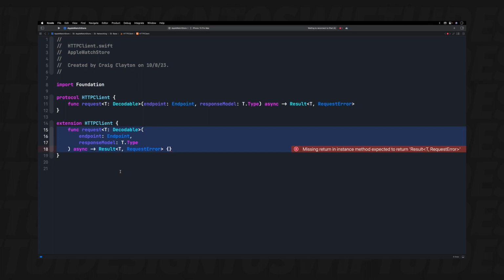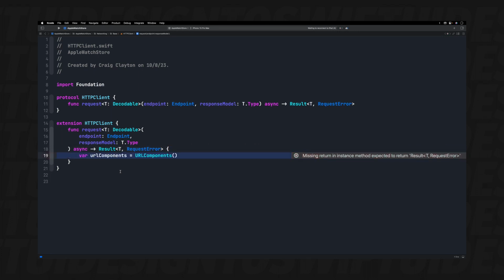And so this request is basically the same thing that we put in our protocol. The protocol is saying, hey, if you're going to use HTTP, we have to use the request. If we use the HTTP client, we have to use the request.